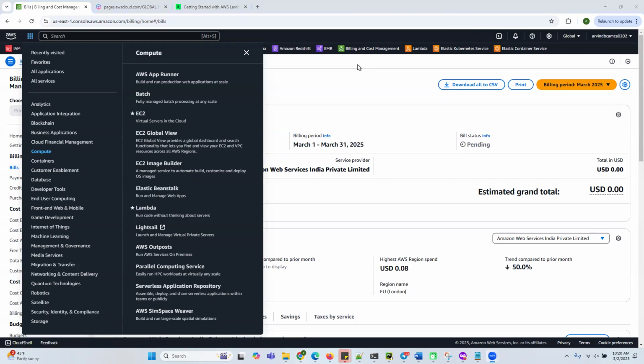Okay, so compute is basically computation, right? Something you want to run or something you want to execute. So EC2 is our virtual machine. Like we are creating a virtual machine on EC2, like Ubuntu or Red Hat Linux. We can create an EC2 virtual machine with different operating systems.